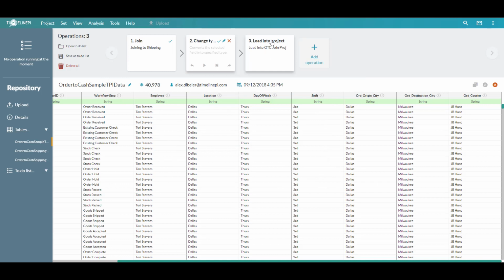And now we've got a loading into project operation. Now you can see here one valuable aspect of the repository and ETL in the cloud functionality is the ability to load a single data file into multiple projects. And that can be useful when you might want to utilize a different timeline ID or process identifier to give yourself a different perspective on the same type of data.